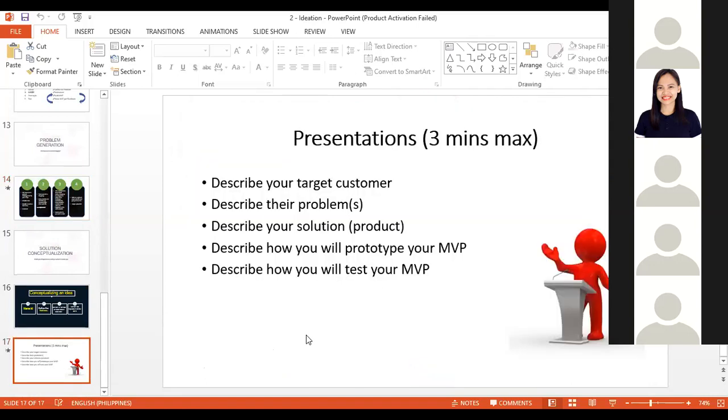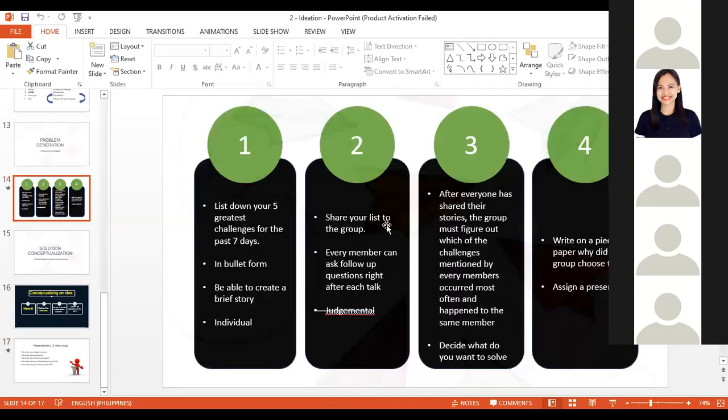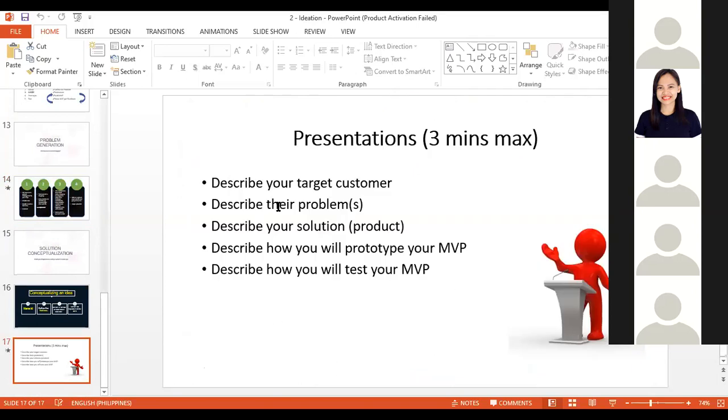Okay? So unsay output ninyo ani? Kani siya, unsay output ninyo ani? So muna siya na describe your target customer, describe their problems, describe your solution, describe how will you prototype your MVP, means minimum viable product, or mo to siya inyong project, and describe how will you test your MVP or minimum viable product or kato yung project.